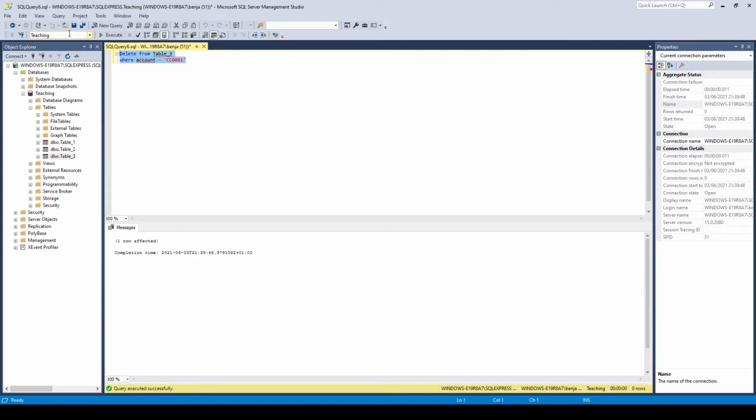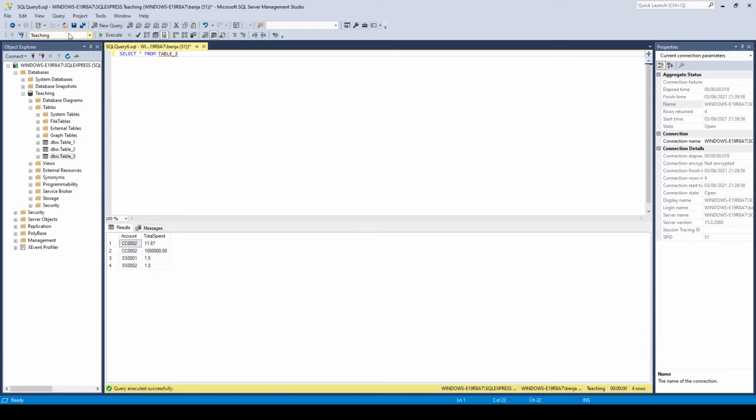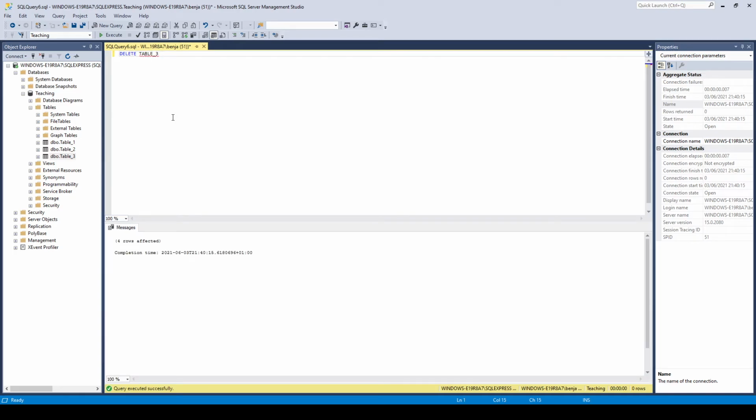So if we just bring back our select statement on table 3, we can see that one's gone now. So what's important to know is that that's now gone. It's very easy to accidentally delete the whole table. So if we just do delete table 3, that's it, the whole table's gone.